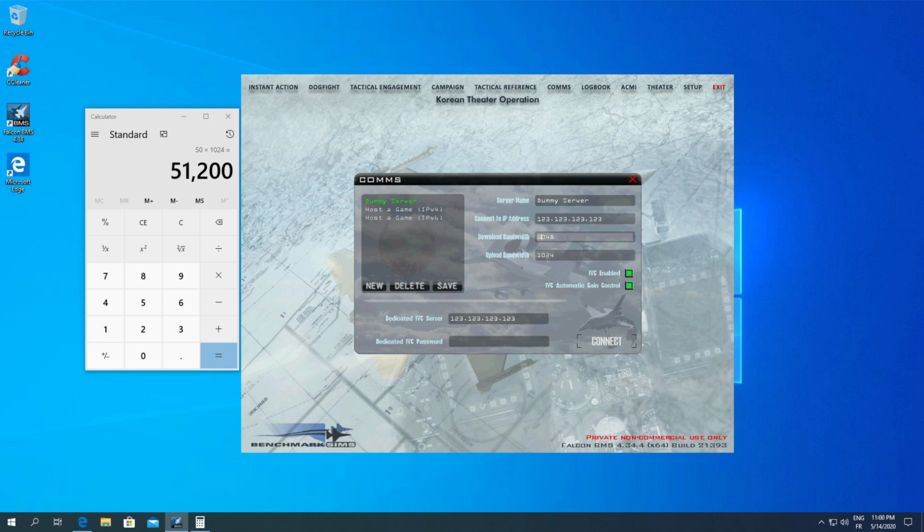So 51,200. All right, and so basically this is 50 meg, because 1 meg is 1024 kilobytes. Since we need to put that value in here, I'm going to enter it as 50 meg. So what about the upload now?